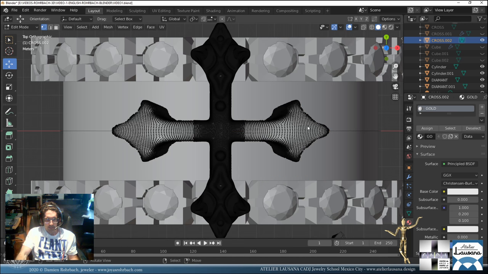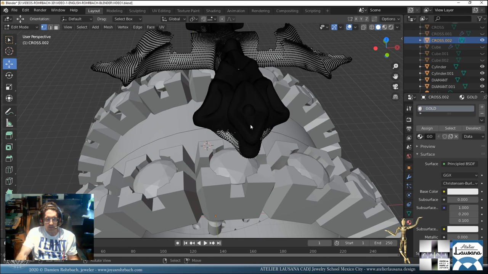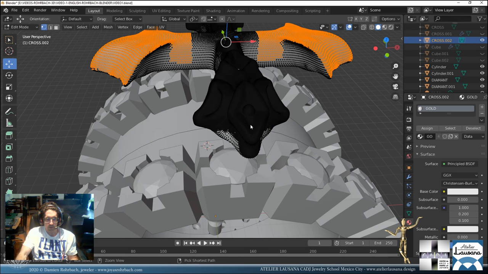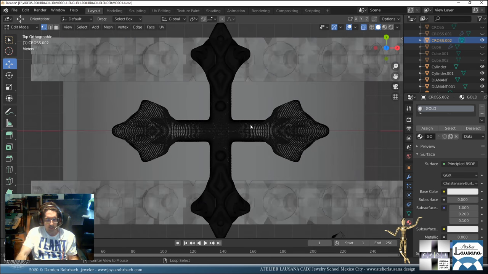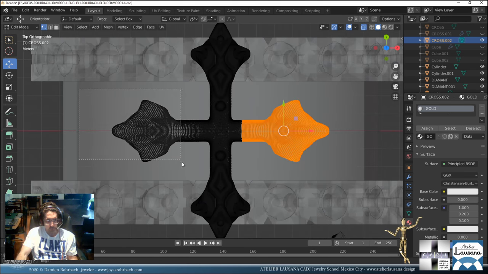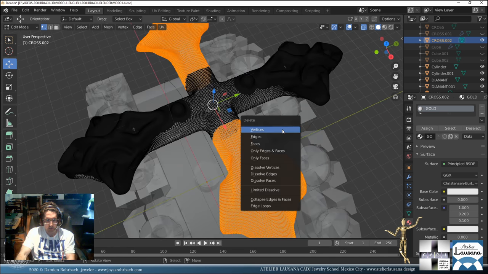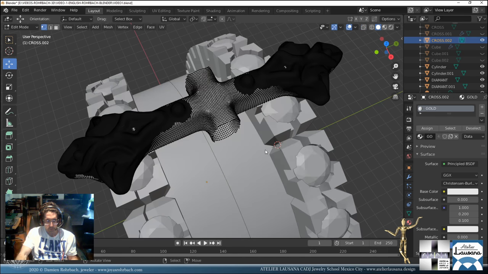Suppress the vertices. Oh, wait a second. No, that's not the crazy thing I want to do. I thought the transparency, Alt C, which is the transparency, must be activated, obviously. Just forget it sometimes. Okay, let's suppress these guys.